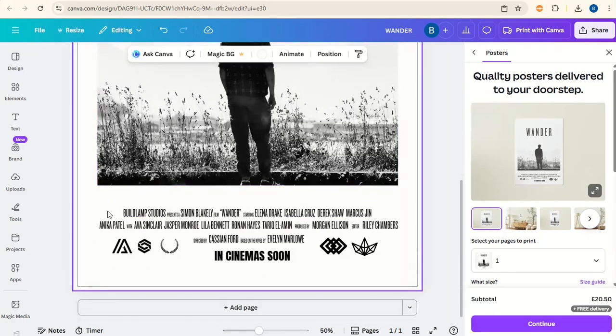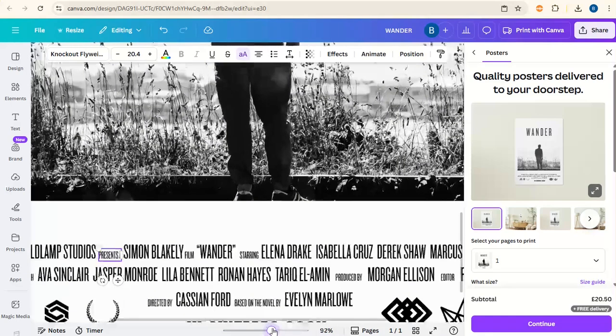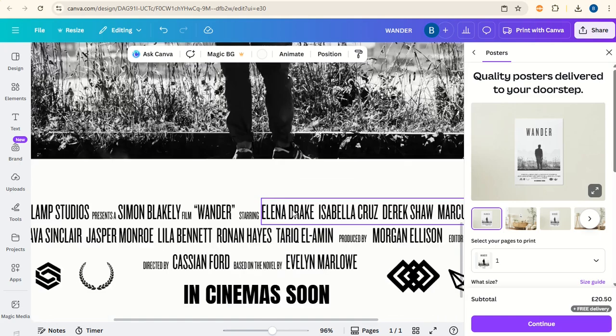And with this text here, which you often see at the bottom of movie posters, it just includes the studios and various important people like director, producer, editor, based on a novel by, those sorts of people alongside the actors and actresses, and then the name of the film there, Wander. So this text is again just a Knockout Flyweight font. It's a nice narrow font, so you can fit in plenty of text using it. And then these smaller bits in the middle are just half the height of the bigger bits of text, and so it highlights the most important text, which is the names of the people in the film.